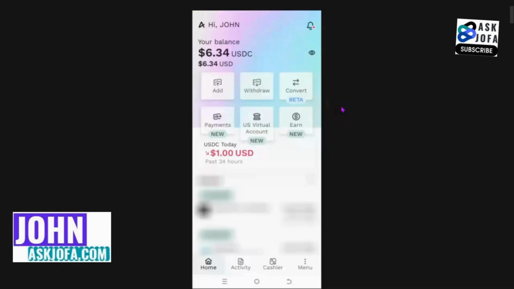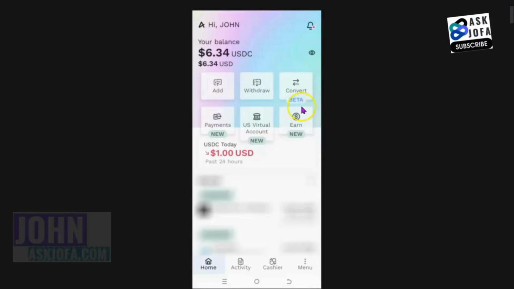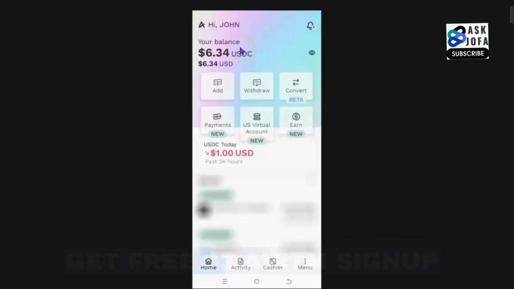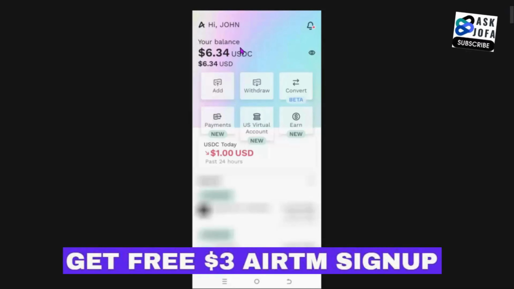This is how to transfer from AirTM to my ByBit exchange account. In this video, I'll be using my ByBit and AirTM app to transfer this amount from AirTM to my ByBit account. The first thing you need to do is to make sure you open your ByBit app and your AirTM app. To transfer this amount to ByBit, you come to this place.